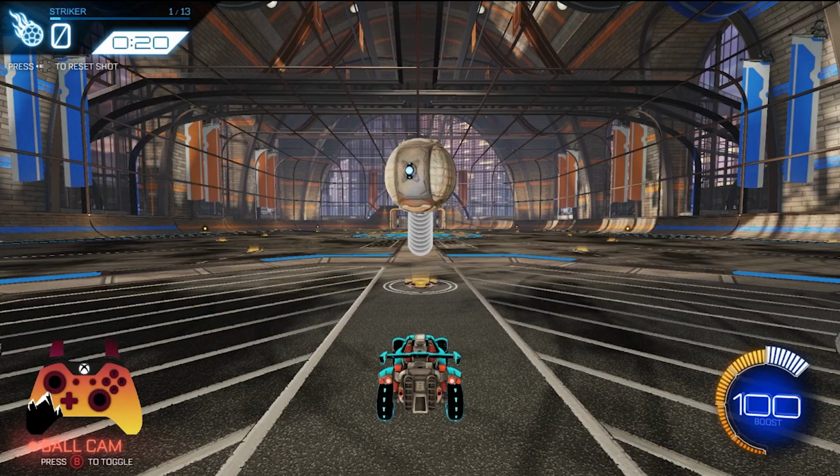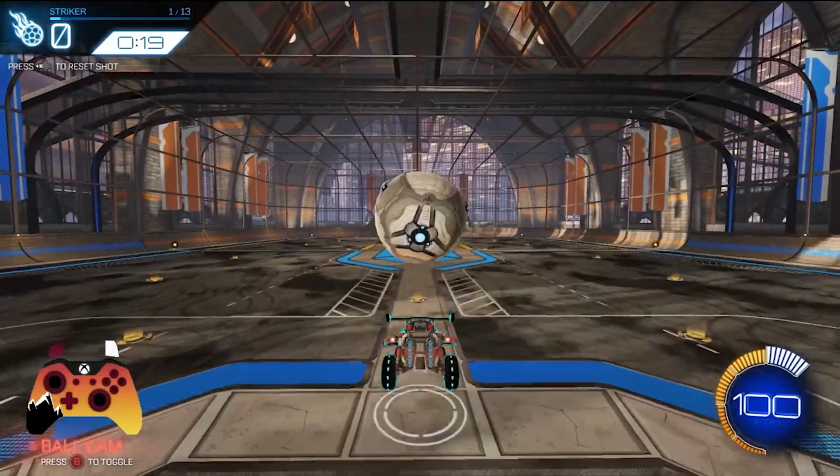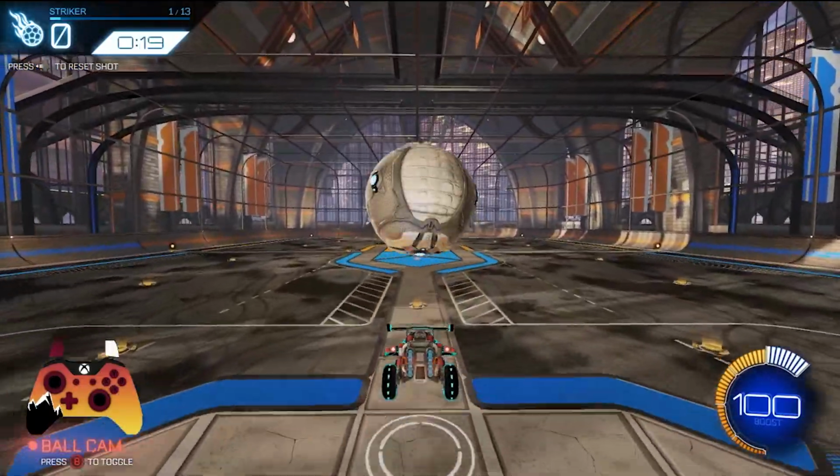Now this part should be cake, so read the same bounce, and instead of jumping once, I want you to press your jump button twice, which will allow you to double jump, and try to get under the ball as much as possible.